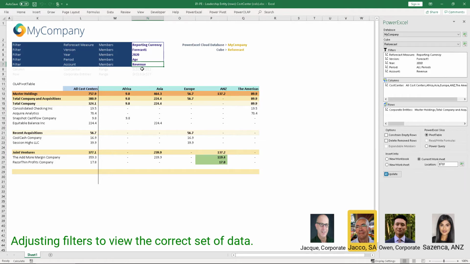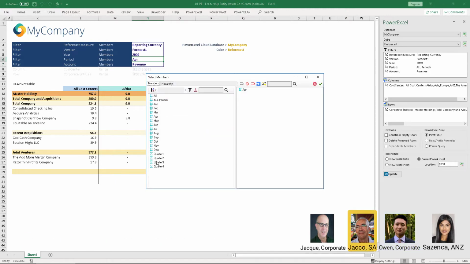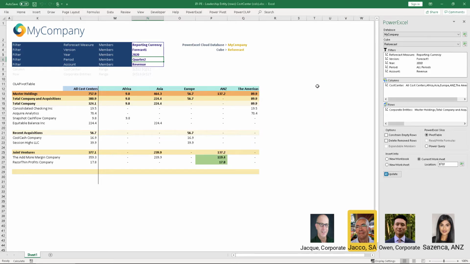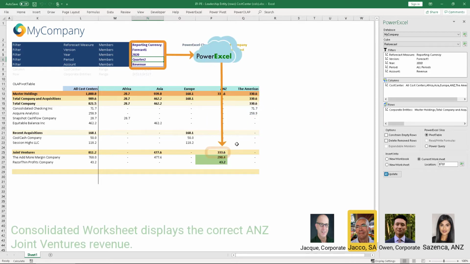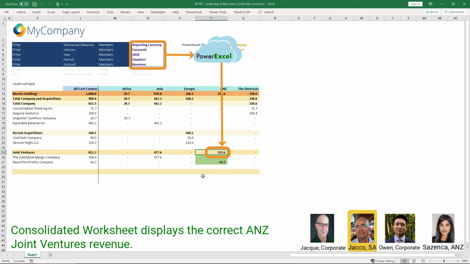What's going wrong? Okay, remember that the dashboard is showing quarterly totals, so you might need to filter on Q2. Of course, one second. Changing the period to quarter 2, pressing F9 to get the data. Okay, there it is, under ANZ and joint ventures. Pretty cool.